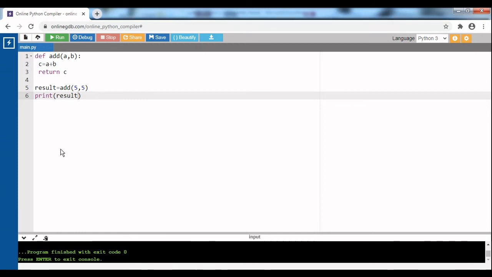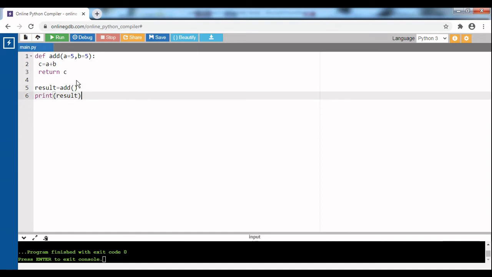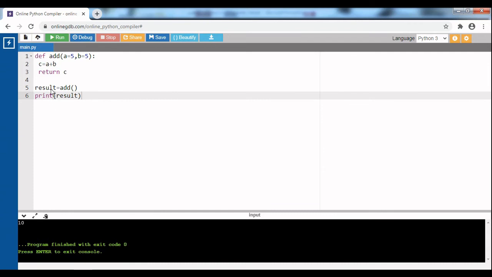Another thing is we can also have a default value in the function definition itself. So what we can do is here I can assign a default value, a equal to 5, and here b equal to 5. In the previous case we just passed the values. In this case I assign default values to the parameters. Now I am calling the function. Okay, it works. So we can also assign default values to the function.